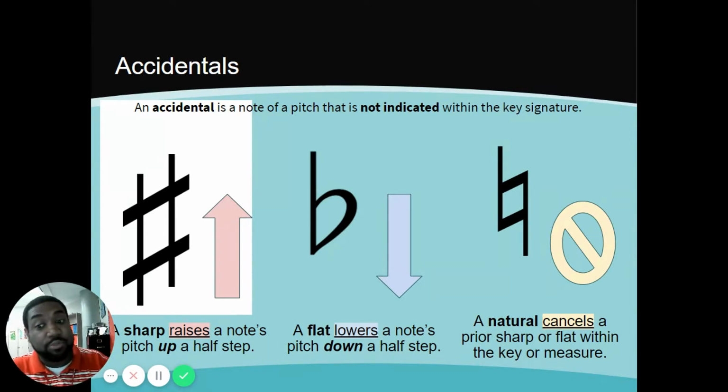What a sharp does is it raises a note up a half step. We're going to talk later about half steps, whole steps, all of that. But just know that if I were to put this next to a note, it's going to make that pitch go a little higher like this. Just a little bit. This one that looks like a fancy lowercase b is called a flat. It lowers the note down a half step. So where this one makes the pitch go higher, the flat makes the pitch go lower.